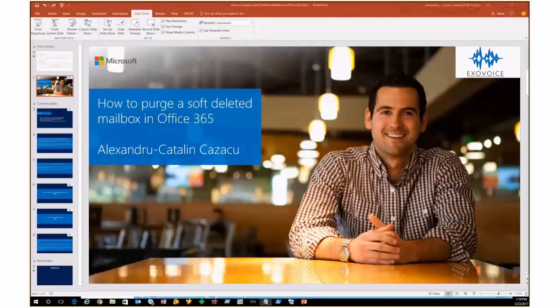Today we are going to talk about how to purge a soft-deleted mailbox in Exchange Online. Why would we want to do such a thing, you may ask? Well, the most obvious reasons are provisioning of new mailboxes results in conflicts. We have issues with an active mailbox and we discover that the cause is a soft-deleted mailbox that has the same details. This can occur, for example, during an e-discovery search.